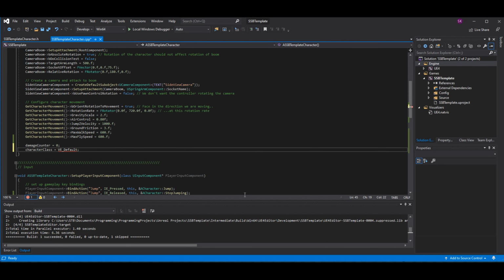It is VE default E character class. There we go. So what this is doing is setting the default class. If you haven't picked like Mario, Bowser, whatever, you're gonna have 0 damage counter, and your character class is gonna be default, which is the mannequin class in our case. Again, you don't technically have to do this, but it's good programming practice.